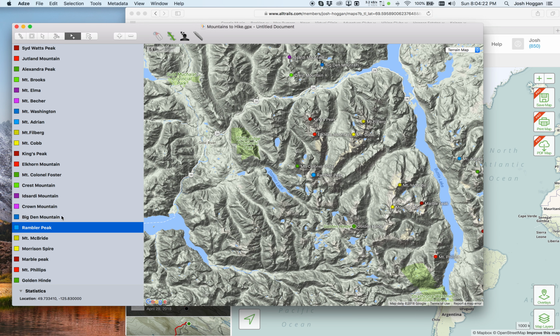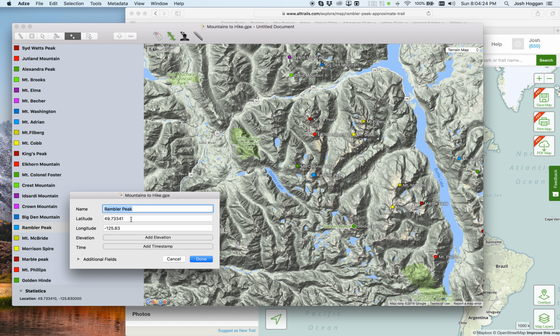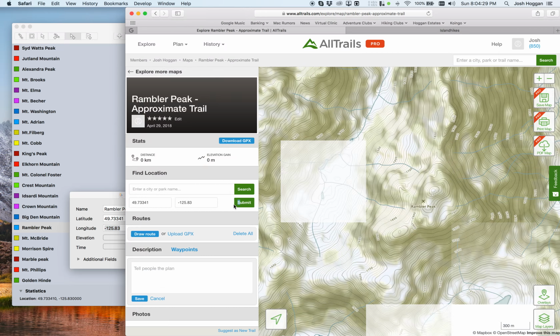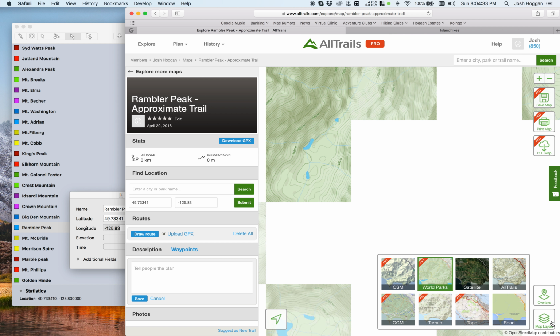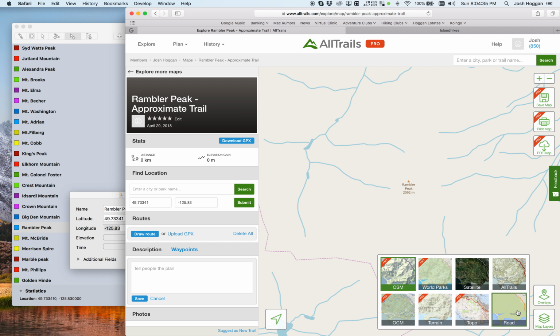Click OK, and as usual, I will give you the waypoint for where the peak is. Paste that into the location field, click Submit. There we go, we found it. And just double check the overlays here to make sure that it doesn't exist anywhere. Nope, don't see it there.